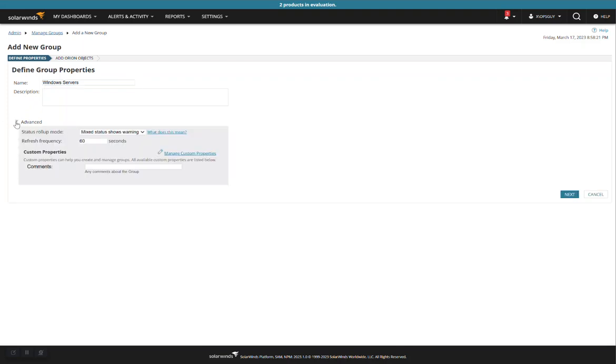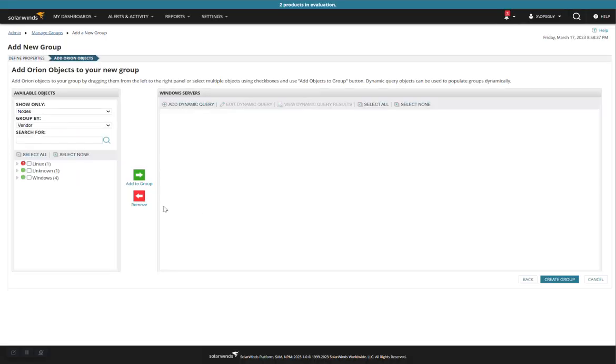And down here within the group, you can set different status properties. We're going to just leave that alone for right now. And I could just add my 4 nodes. It'd be really easy to do, but that doesn't allow for growth.